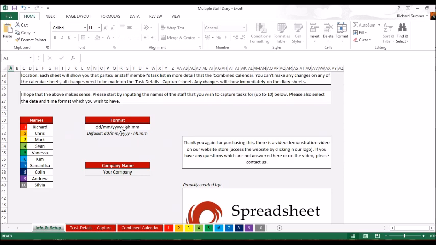But what you will be able to do is click on here and change the date and the time format. You can either have it as hours, minutes, AM, PM, or you can have the month first, day second, as the Americans do, or as the British do here, day first, month next. If you leave it blank, that will be the default.